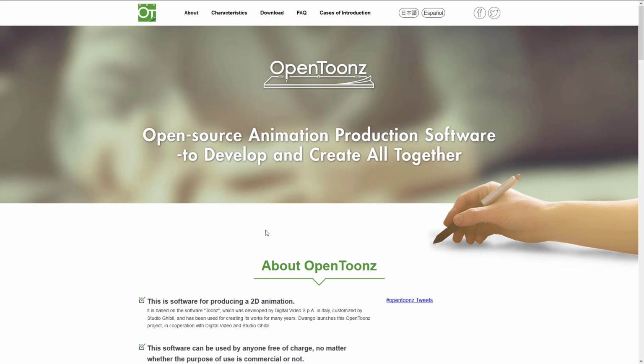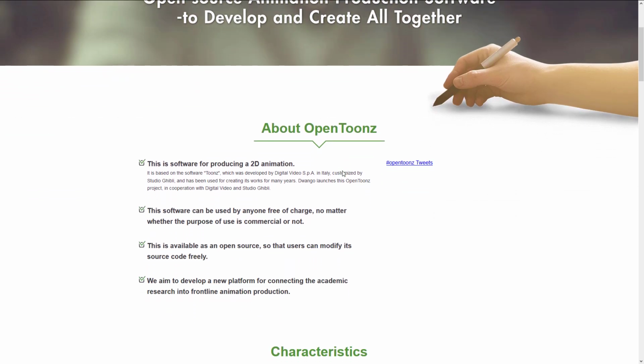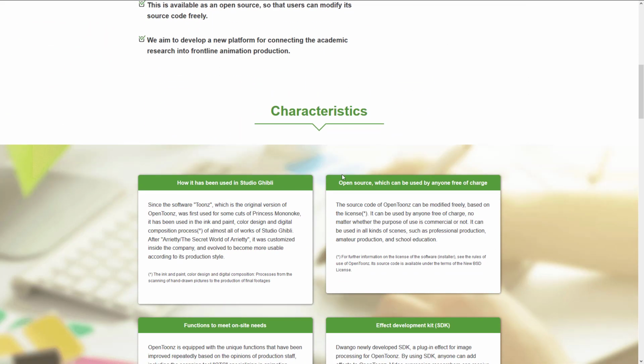Now, first off, we have OpenToons. Now, OpenToons is an open source animation production software. Everything you need basically to create 2D animations. Now, this started life as a program called Toons and was actually used by Studio Ghibli to make a number of very, very popular anime packages, but they've spun it off. It is completely free of charge. It is open source software now, so definitely check this one out.